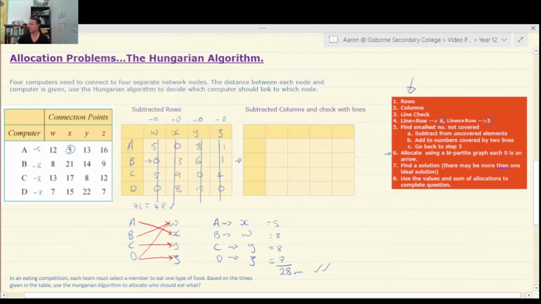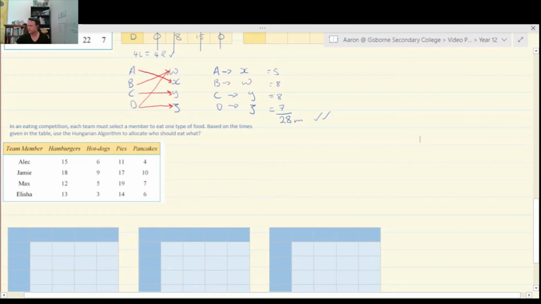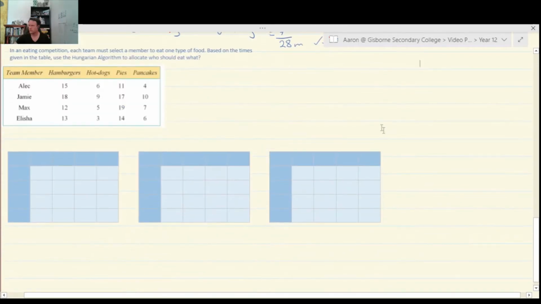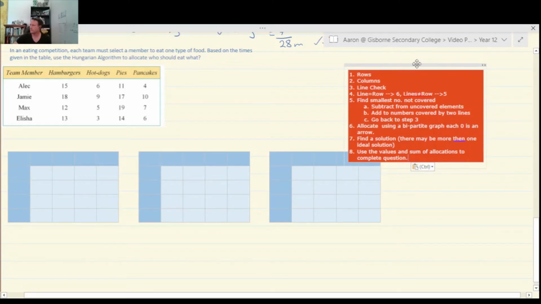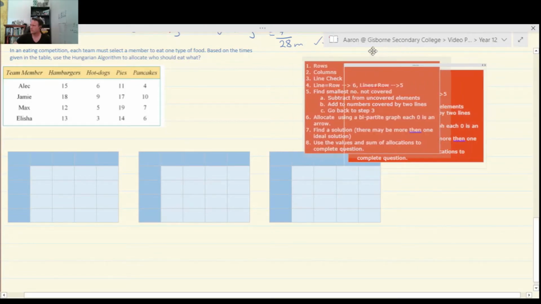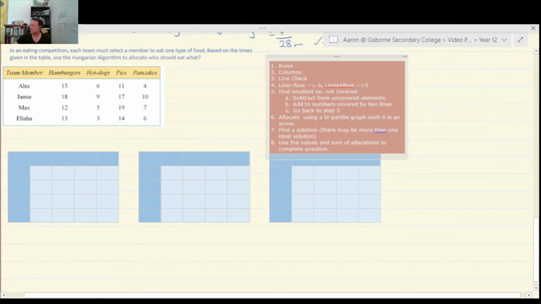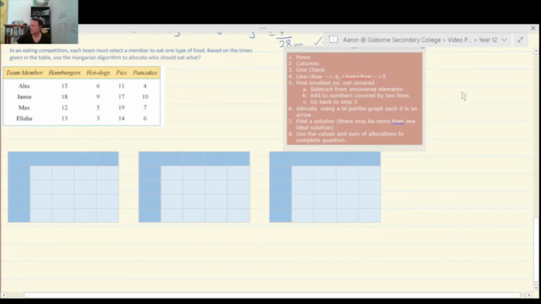Okay, now I'll go and do another version of that. I'm going to copy that because I didn't copy it earlier, down to my next part, just so we've got the steps with us. So they're okay. Beautiful. All right, next one.